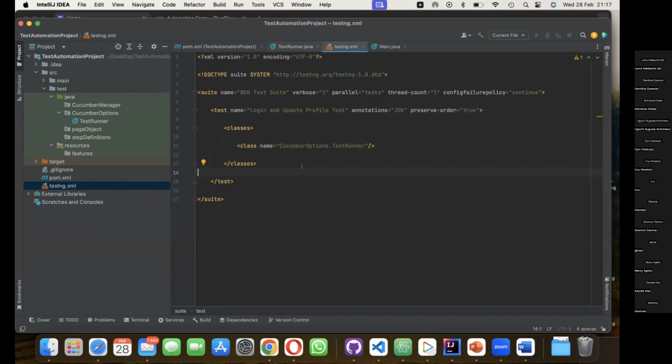So we've created our different folders. We've added content into our POM file. We've created our testng.xml and added the content. We've created our test runner class and added the content for the test runner as well. We've also created our features folder.